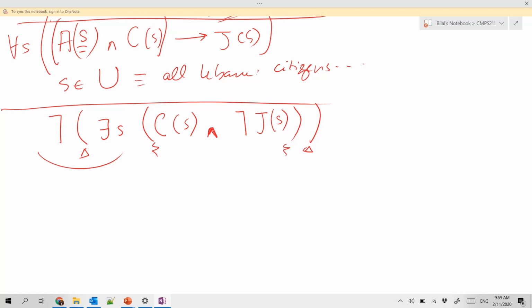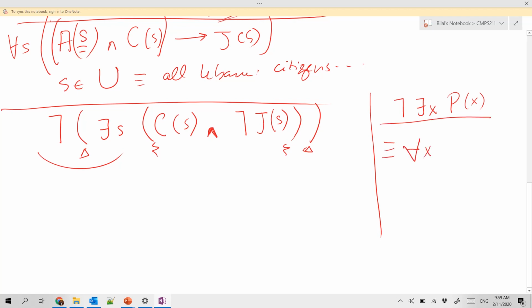On a side note, if you are saying I cannot find any student, or any x, with that property p of x, then semantically, if that is really the case, this is logically equivalent to the case where all of the x's do not have p of x. If you're not able to find any x with that property p of x, then it means that all your x's do not meet that property.